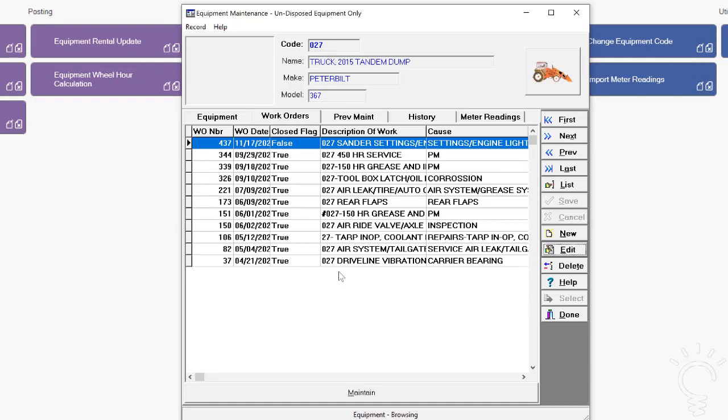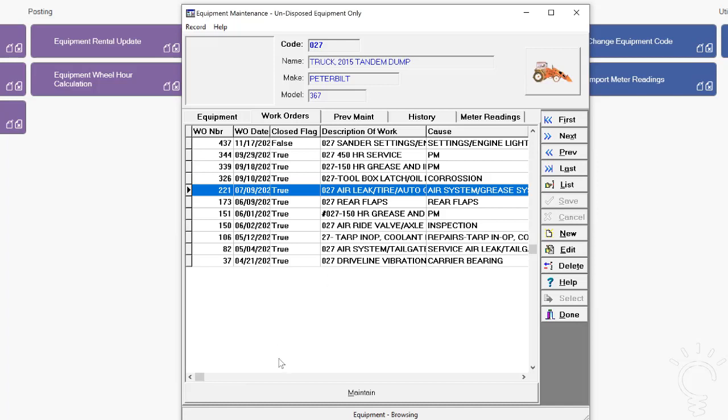So if I come under here in work orders, you can see that we've done some work orders to that. We're currently working on this one, standard settings for that. But I'm going to go look at something that happened a little while ago, which is this air leak tire system.